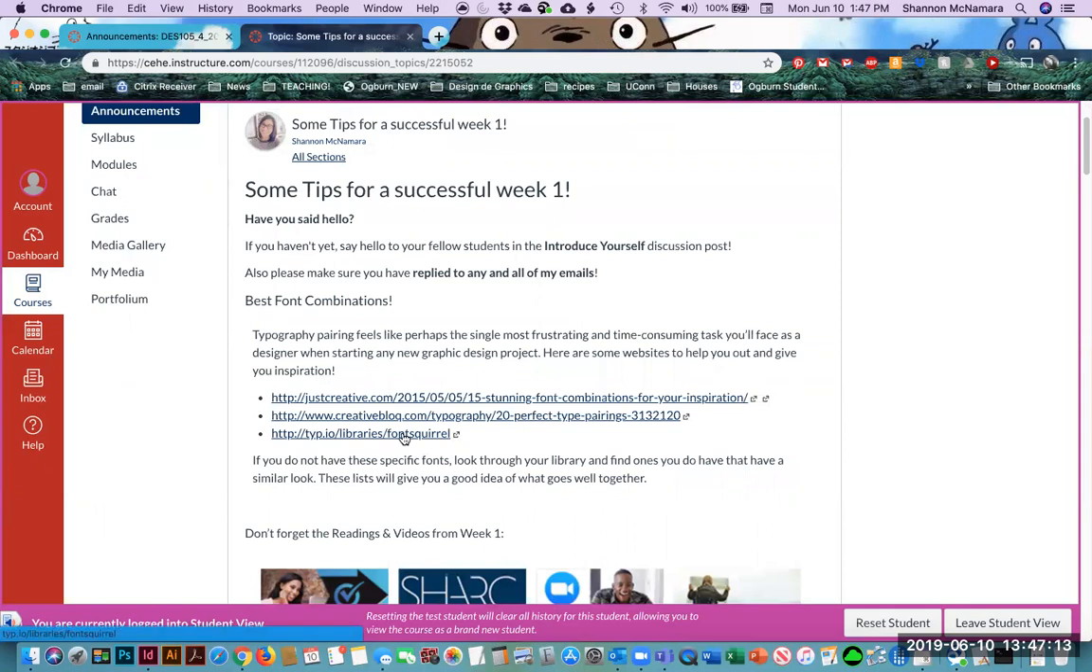And then I had just some links that'll help you out this week with some best font combinations. I know that typography and pairing typography can feel really frustrating or time consuming. So here are 3 great links that you can read up, and it'll give you some inspiration for this week. Also, if you don't have those specific fonts in your font library, you can find ones that have a similar look. And those lists just give you a good idea of what goes well together. So if you are really new to this, that can really help you out.